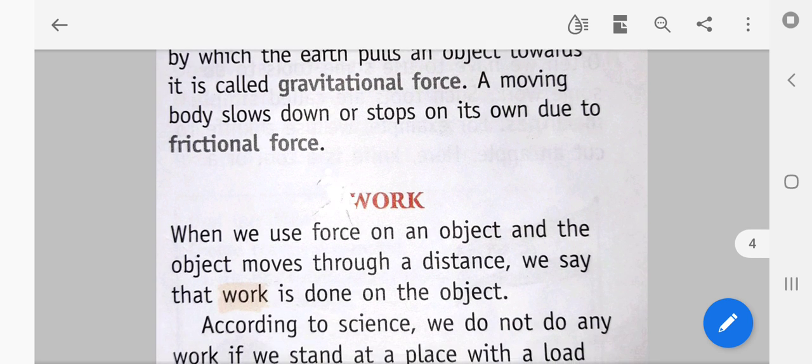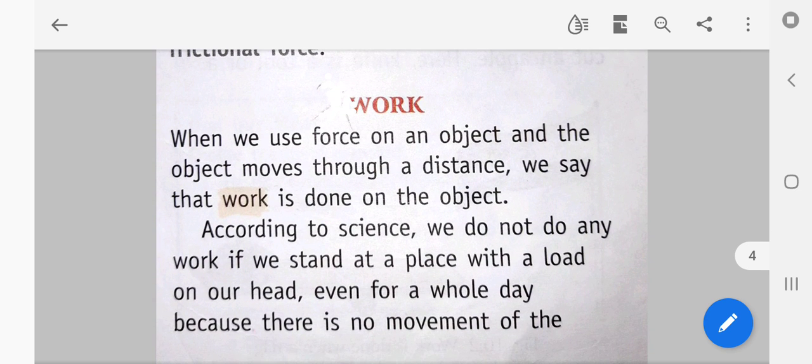Second topic, that is work. When we use force on any object, we have to apply the force. Then only that object will be pushed or pulled. And the object moves through a distance, meaning it will change its position. We say that work is done on an object. So from this, what is work? When force is applied on a body to make it move through a distance, at that time work is done.